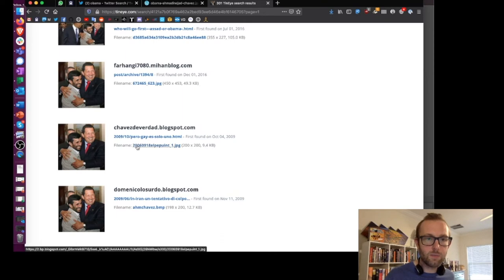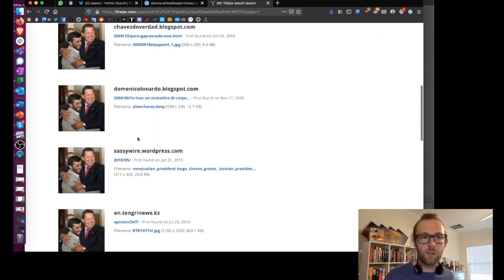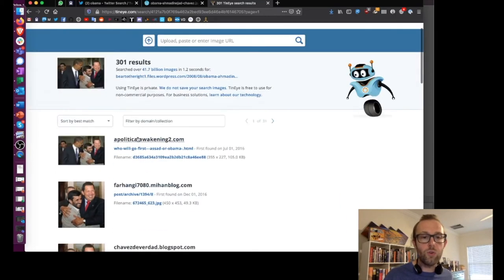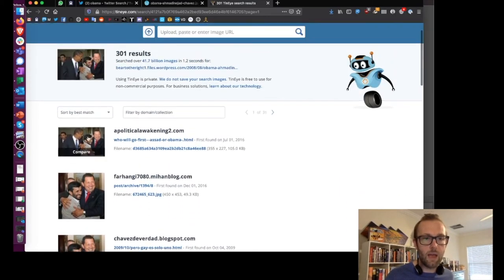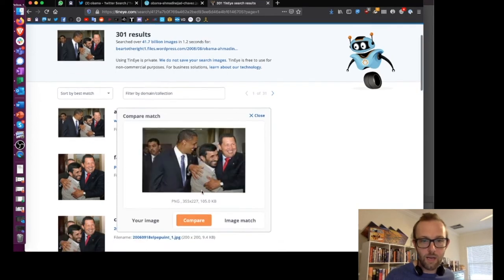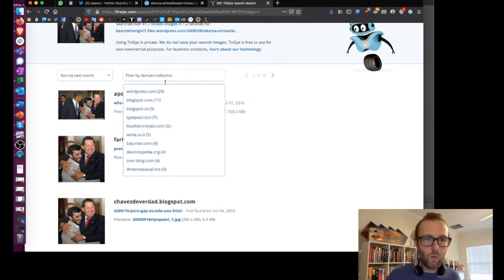So it looks pretty clear from our doing this search that someone took a fairly well-used and frequently used image and then added Obama into it in order to make it appear that Obama was with these guys, right? Now, if we wanted to, we could filter by domain.